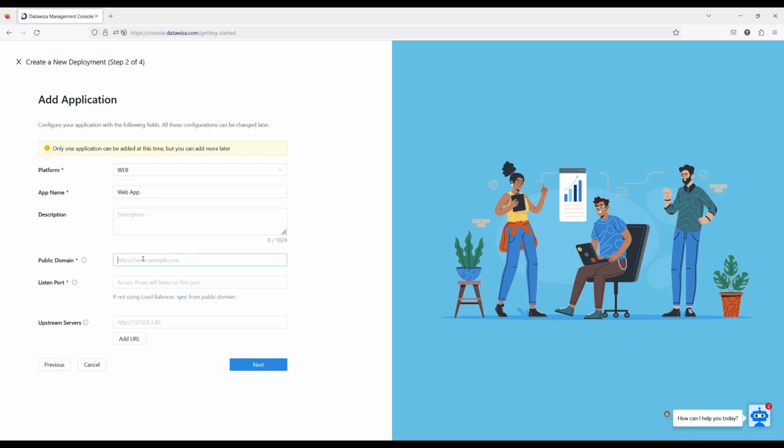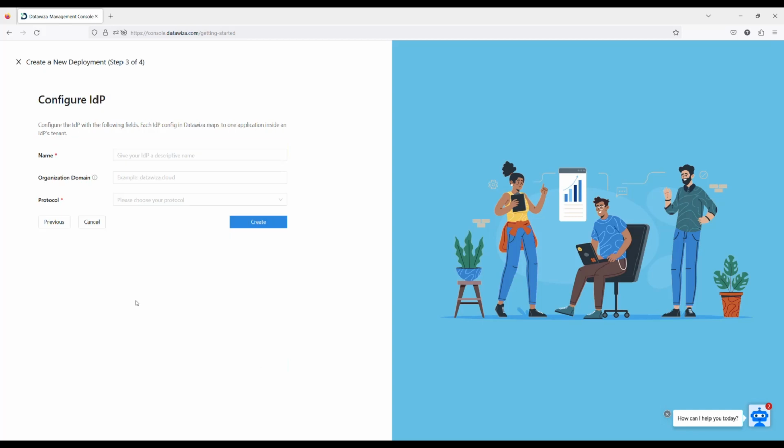The public domain is the entry point that the user will type into the browser, and the listen port number is the port on which our access proxy will listen. The upstream address is the internal address of the protected application.